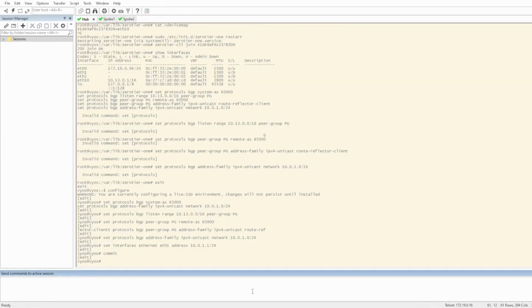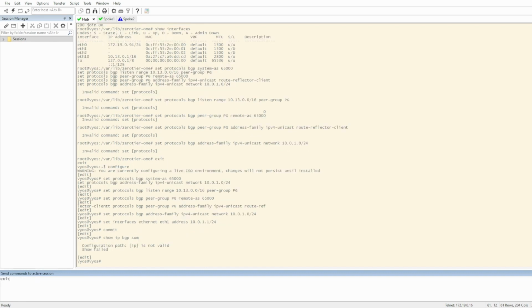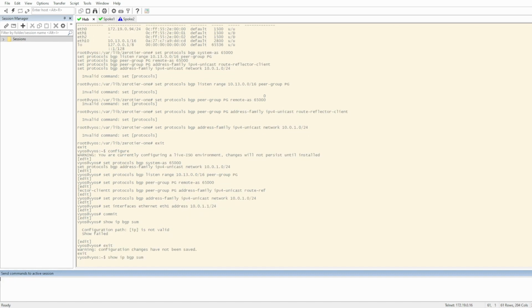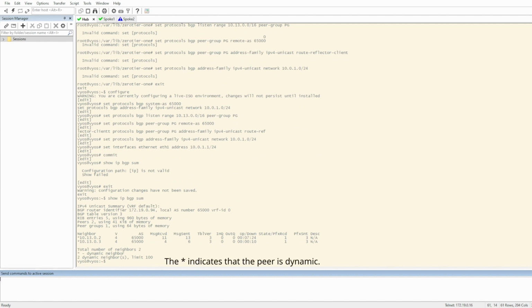Next, we'll go back to the hub. If we do a show IP BGP sum, we should see that we have 2 neighbors. Again, let's leave exit mode, show IP BGP sum, and we have both of our neighbors.